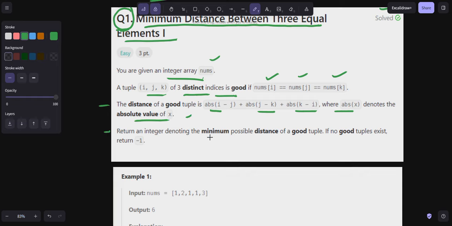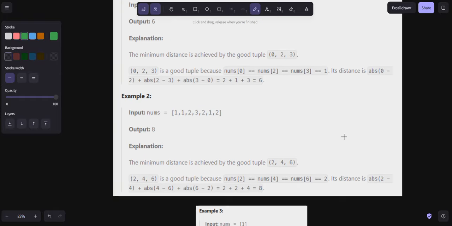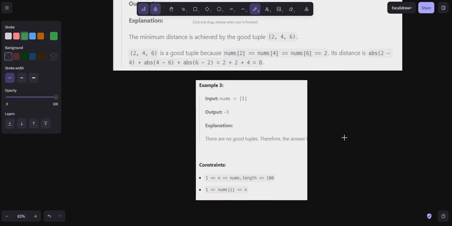We have to return an integer denoting the minimum possible distance of a good tuple, and if no good tuple exists, then we have to return -1. So very easy problem statement, right? And if you see in this problem, constant size is also very small, right? So that is why this problem is easy, right?